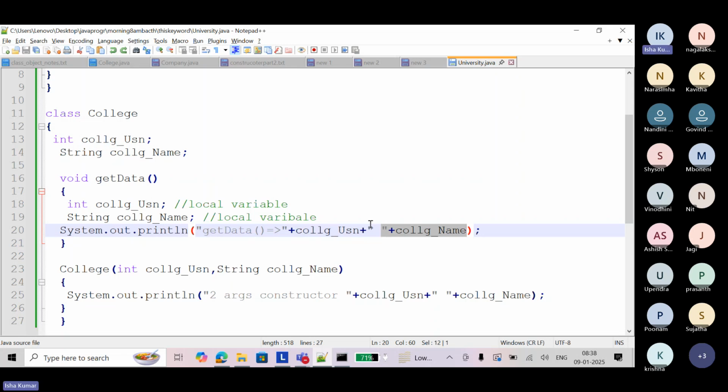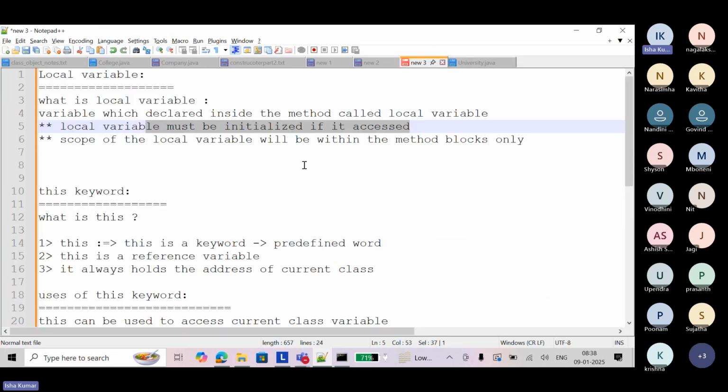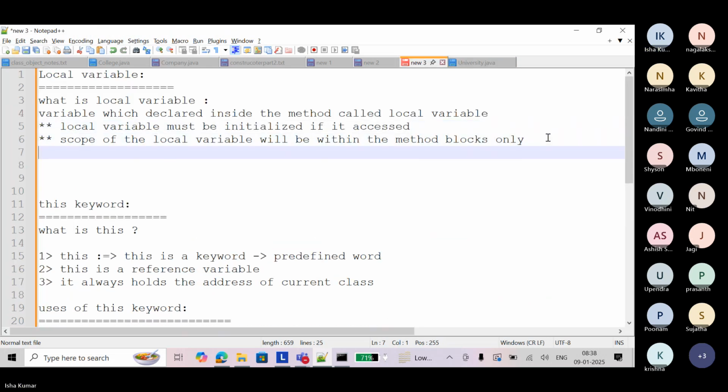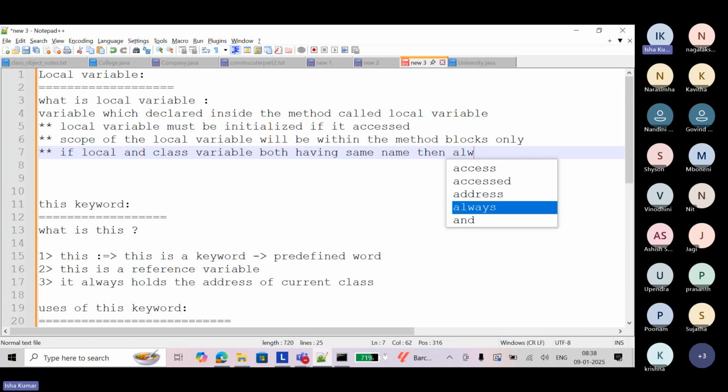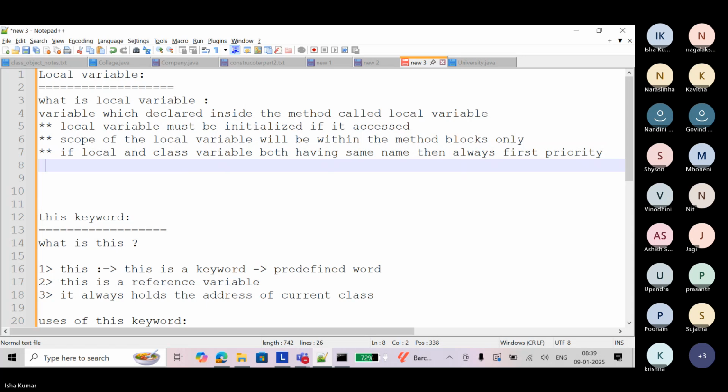And always first preference will be given to local. Always. So here, if local and class variable both have the same name, then always first priority is given to local.